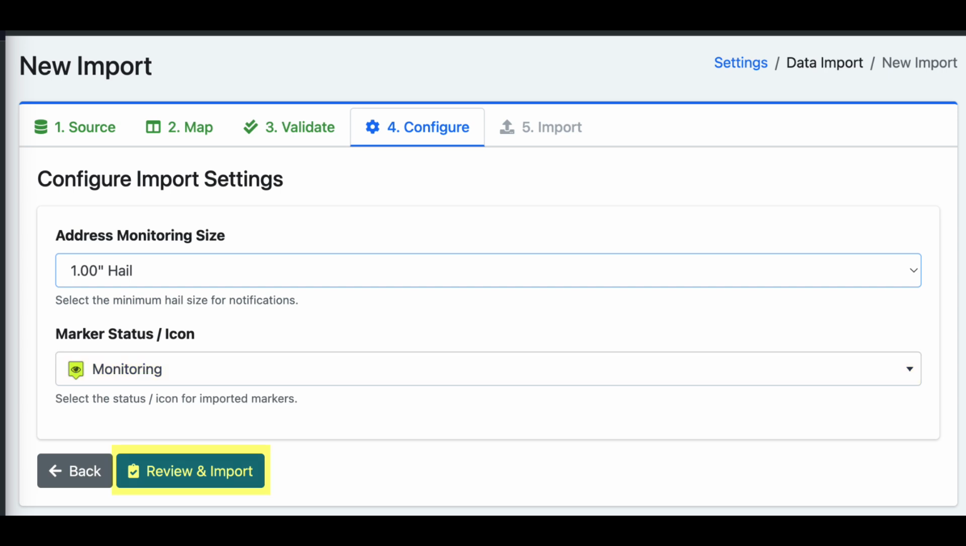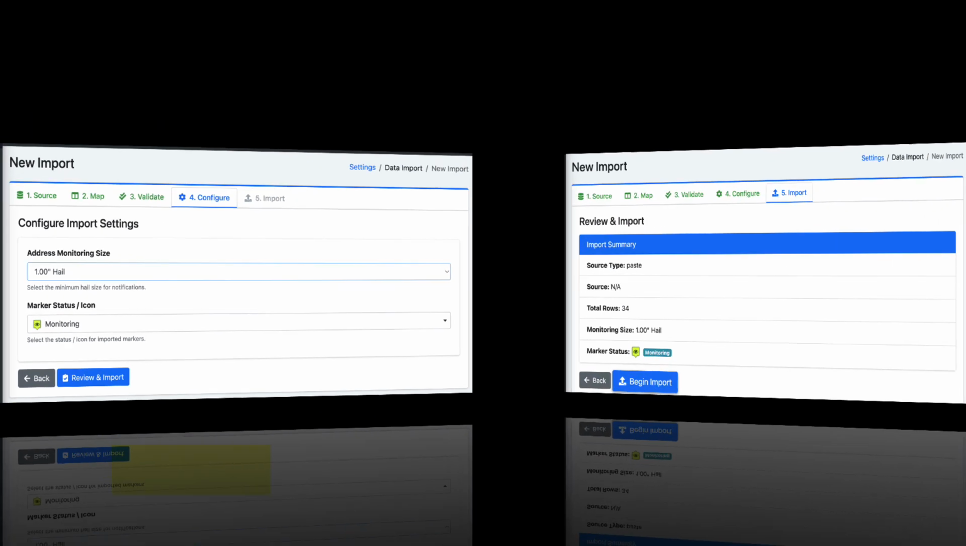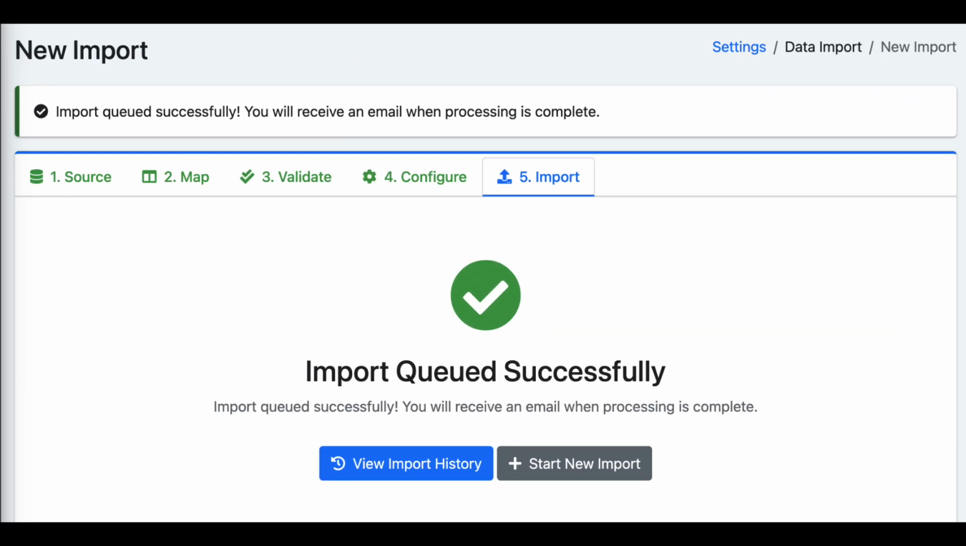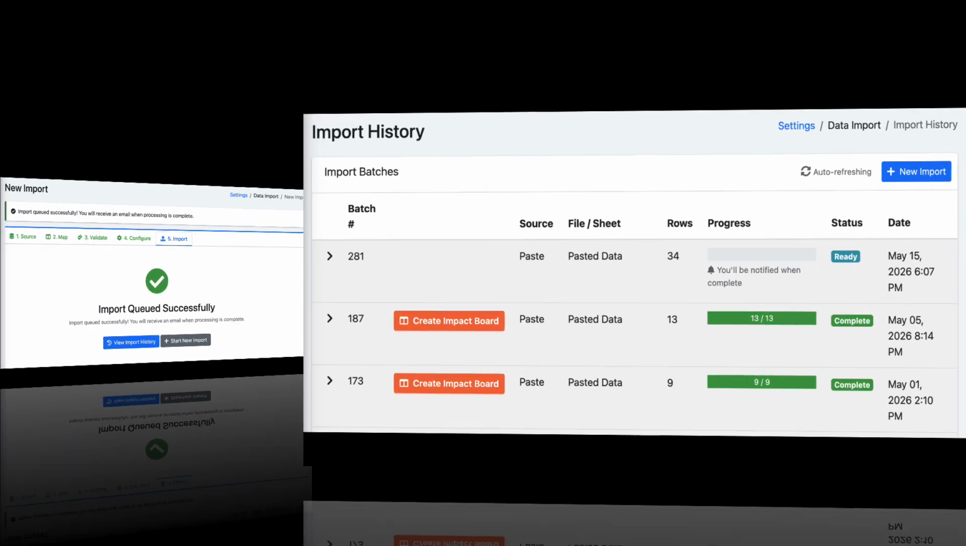Step 5, review and import. Quick sanity check. 34 rows, 1 inch threshold, monitoring status. Hit begin import, and you're done. We're geocoding the addresses and queuing the import. You'll get an email when it finishes, usually a few minutes, longer for bigger lists. You can check on it anytime under import history. You'll see the status move from ready to processing to complete.